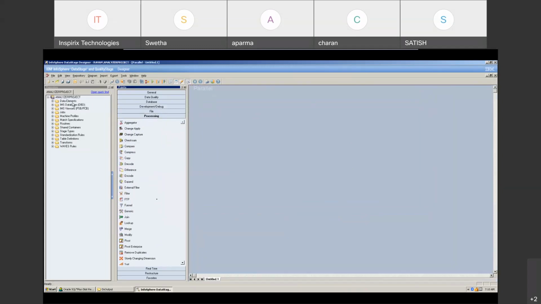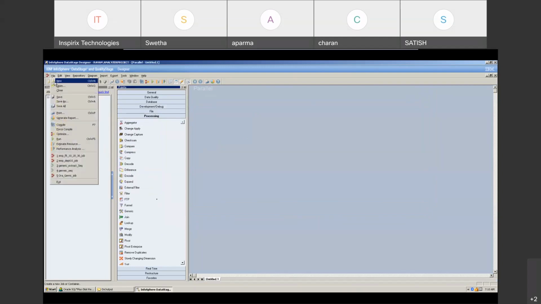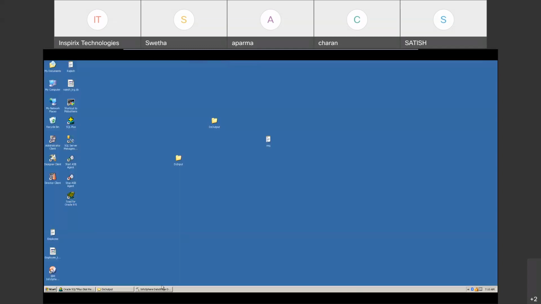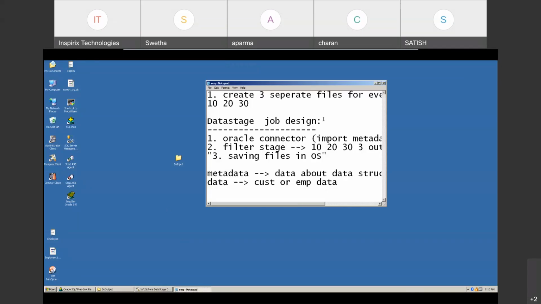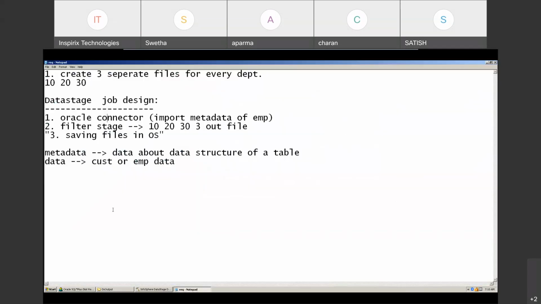So let's create the same job. Let's delete the records. If you want to delete the duplicate records, what are the steps you have to perform? Same steps. First, you don't need to import metadata because you imported it yesterday. We only import once, store it in the repository, and use it whenever we need it.